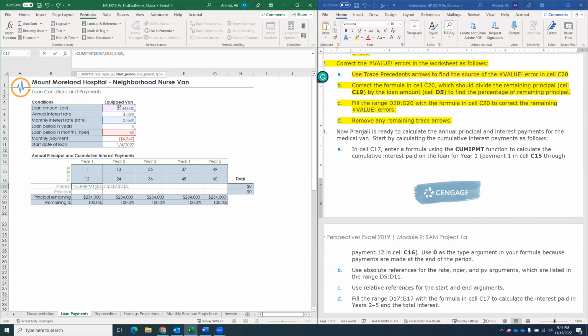Start period. They have given us the start period. Now, start period is year 1. Ending period, you can also say month 1, year 1, month 1. Ending period is actually 12 months. I will not make this absolute because I may apply this on other ranges.